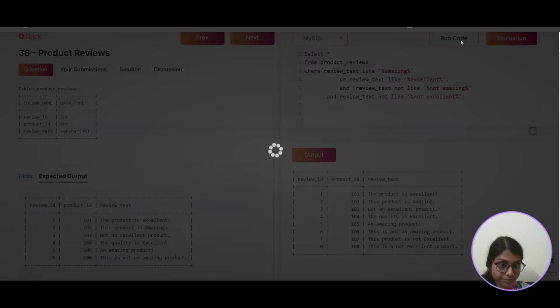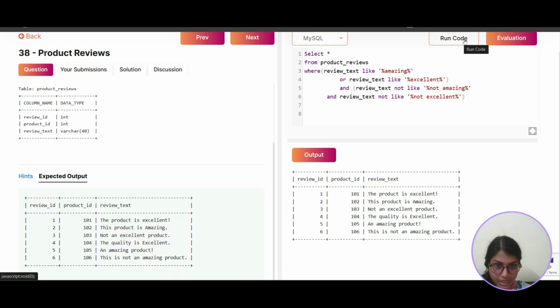So let's run the code. Yeah, I think this, yeah, cool. Yeah, this is correct.